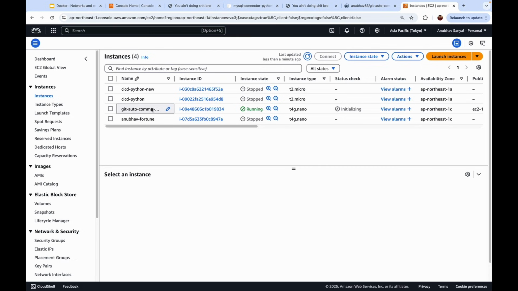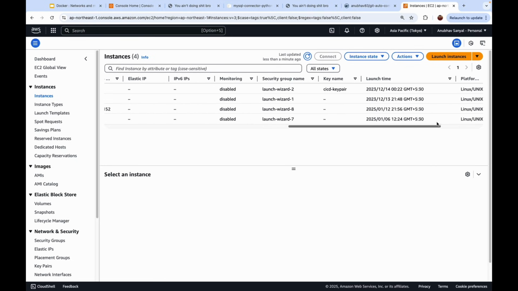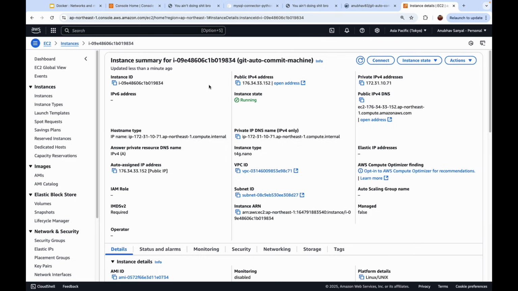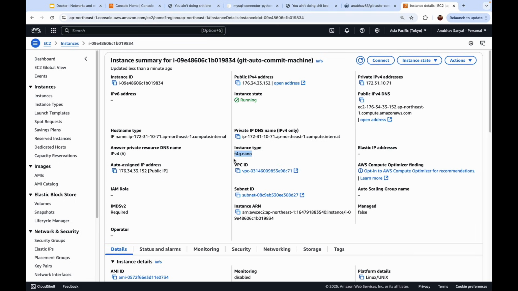Yeah, so this is the one I just started, called get auto commit. It has an instance ID. The status is showing running, and the status check is still initializing, which means it's doing a health check and all those things. I will go into this instance, and it will show the public IPv4 address for this box, the private IPv4 address, the auto-assigned public IP, the VPC ID, the subnet ID, the instance type, and all those nitty-gritty details. So all good.